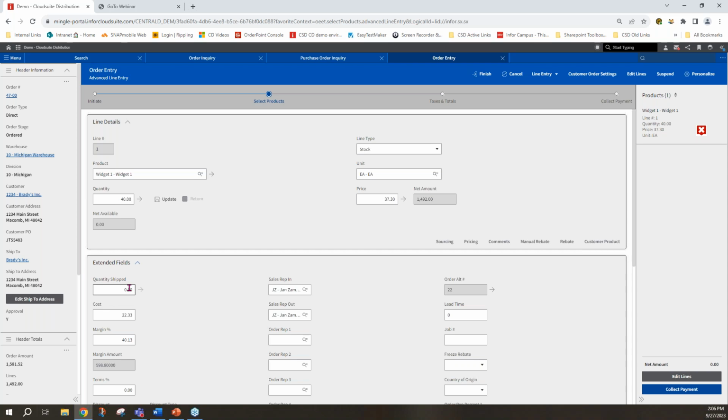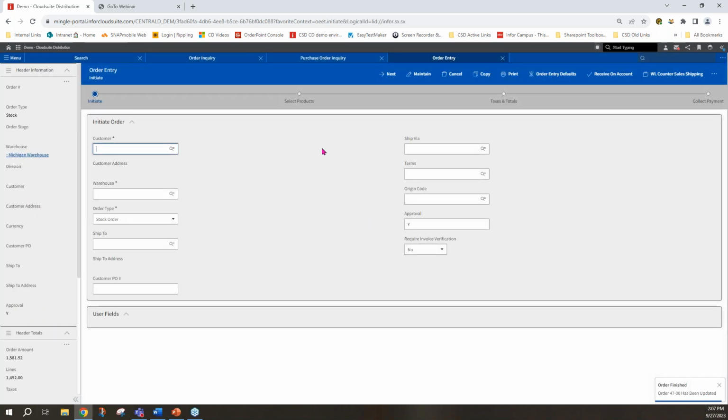The only exception that we found for that is if someone was in the middle of editing or maintaining this order when the goods were received, it may lock that order and not update it, but it's pretty rare that you're going to find that. So you want to make sure you have proper security on that.